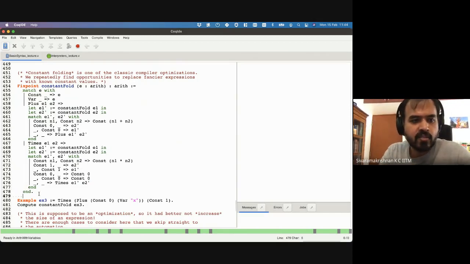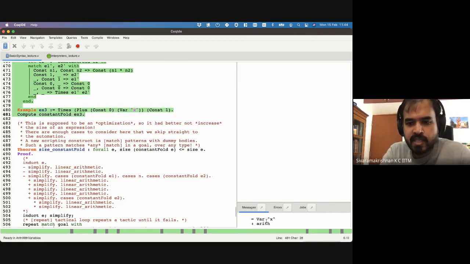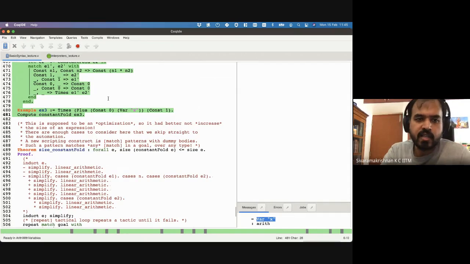It's a non-trivial function because it has 3 optimization cases in plus, and then 5 optimization cases in times. And you may want to show that constant folding preserves certain properties. Here is a simple example. I have a term which is 0 plus x times 1. If you add 0 plus x, that gives you x. x times 1 is x. And we know this statically, even without evaluating the term, we know this holds. When you apply constant fold, you will just see that this whole expression has reduced to variable x because constant fold does the right optimization.